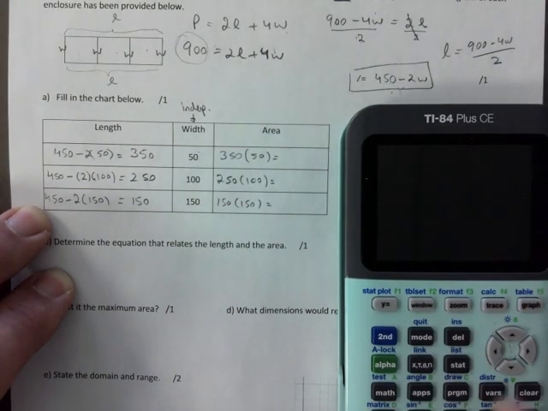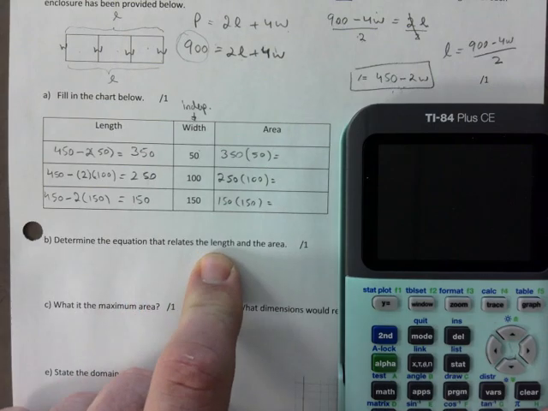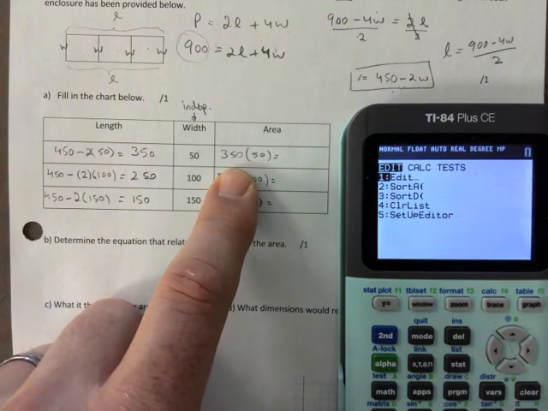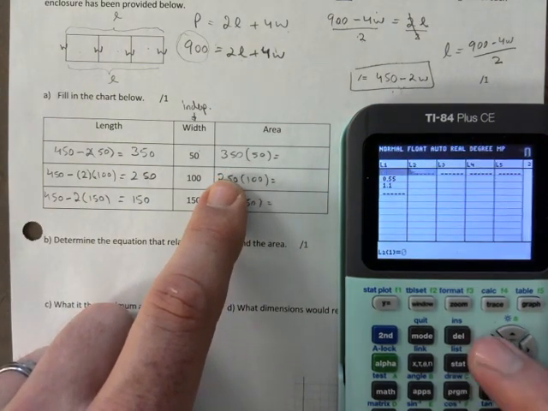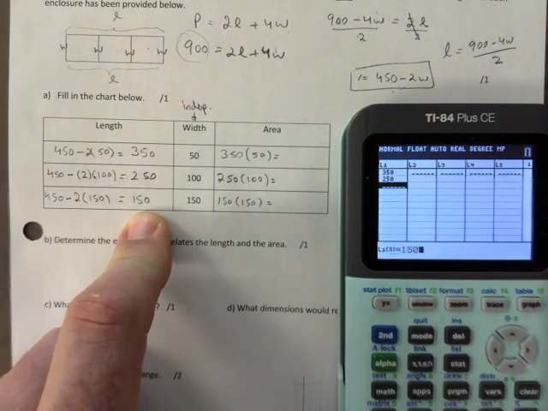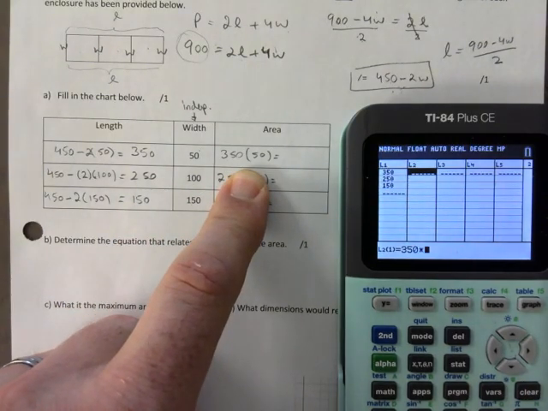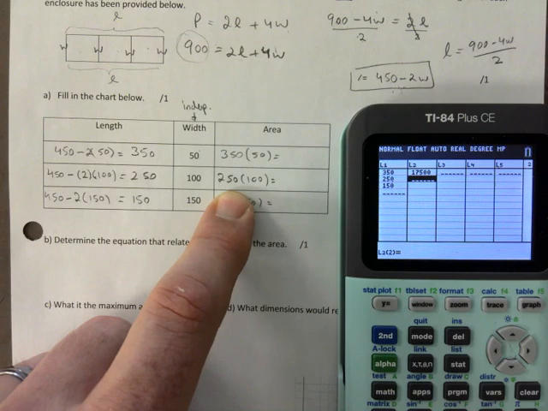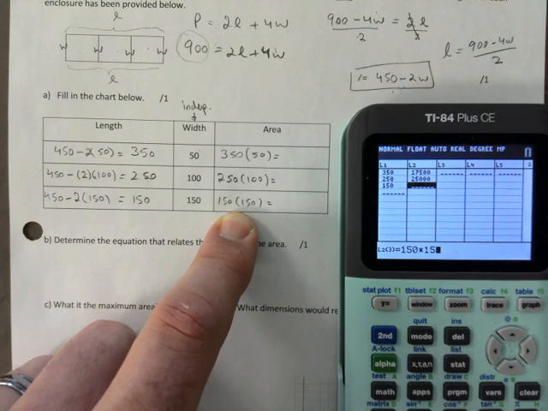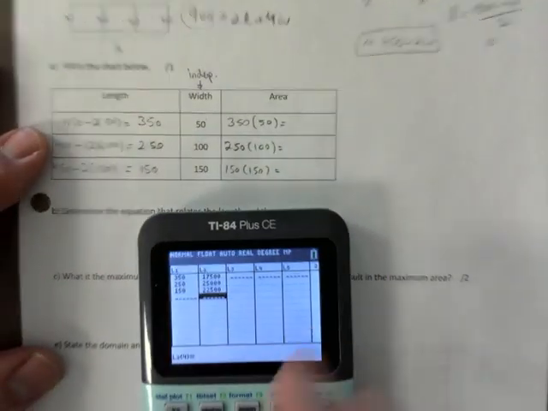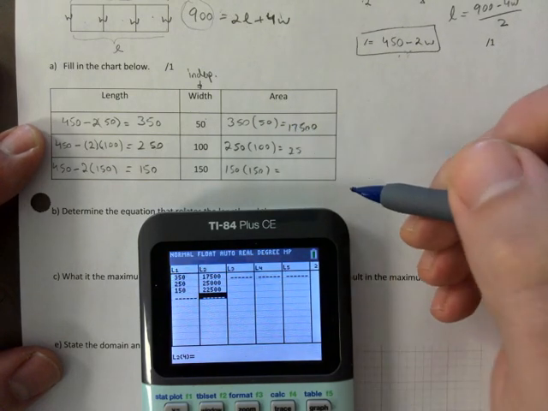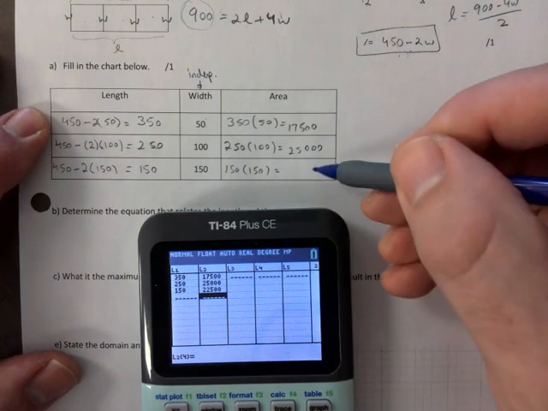So let's enter this into our calculator. What is it asking? Determine the equation that relates the length and the area. So these two. I need the area anyways. So I'm going to go ahead and type that into L1 and L2. I'm going to clear everything. So it'll be 350, 250, 150. And this will be 350 times 50. That's 17,500. 25,000. 22,500. So I'm going to write that in. And this is square feet in this case for the area.